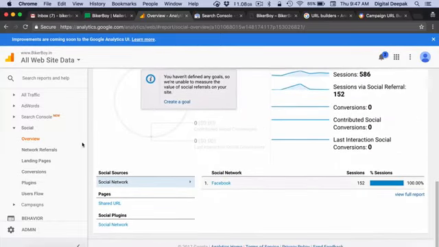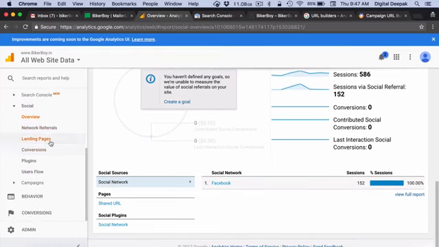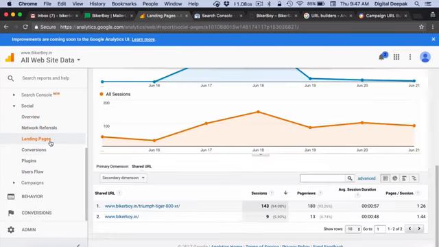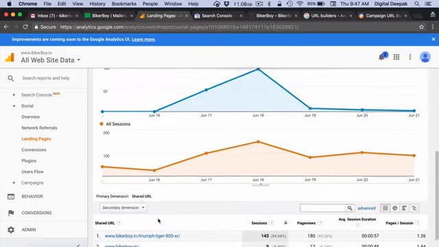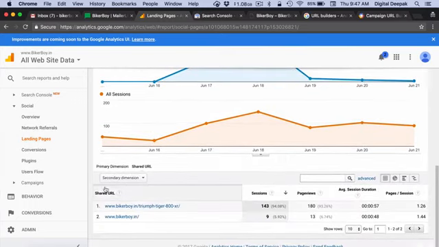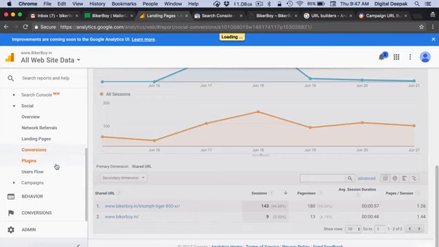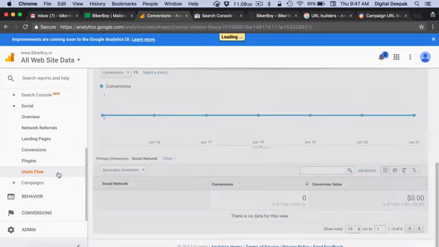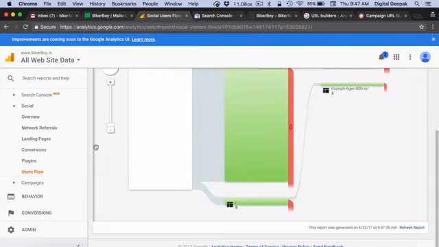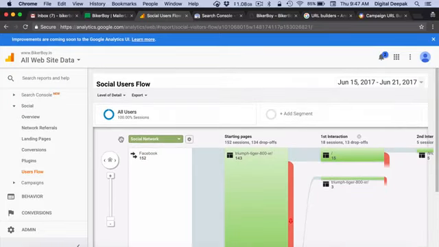So going into the social section, here you will be able to see which social networks are sending you the highest traffic. And here you can see where they are landing on your site, which is the page that they are landing on when they are coming from social networks. And then you have conversions, you have plugins, you have user flow. As I said, we are just covering the basics here. We are not going very deep.